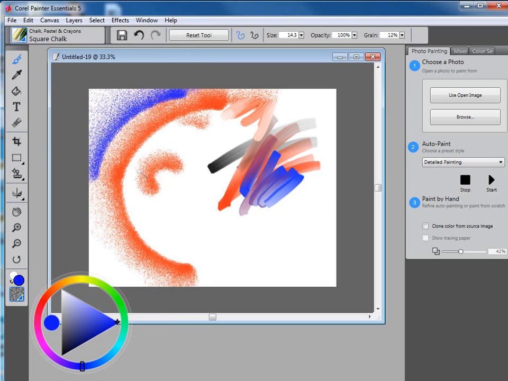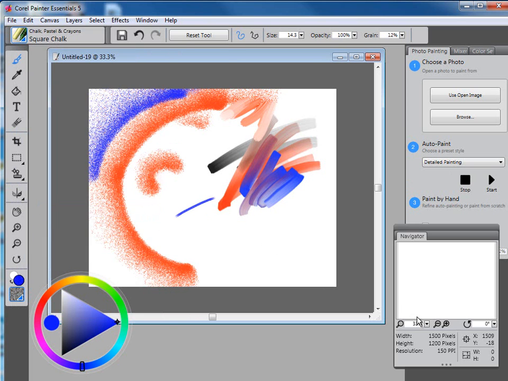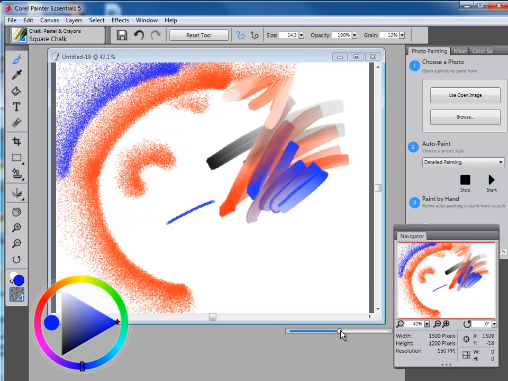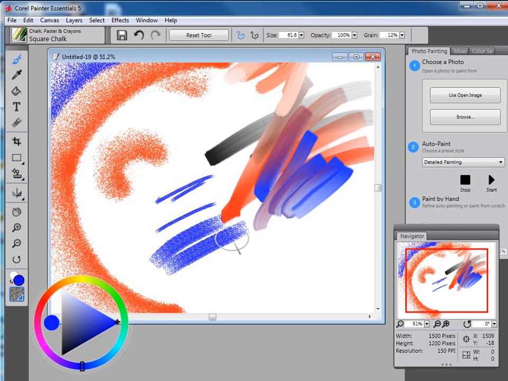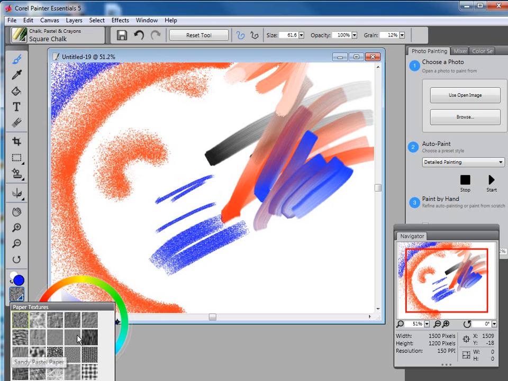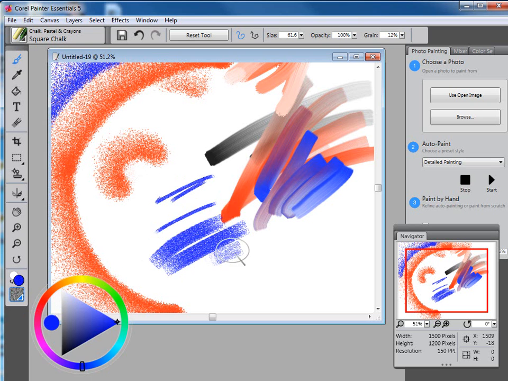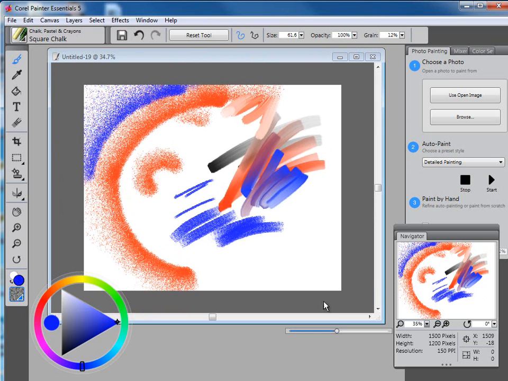If I go with the square chalk, I'm going to go to Navigator, just a fast way to zoom in, and change the brush control here. Now I can also select a variety of different papers, textures, and depending on the paper texture and the brush I'm using, I can create a lot of different effects there as well. I'm just going to zoom it back down here.